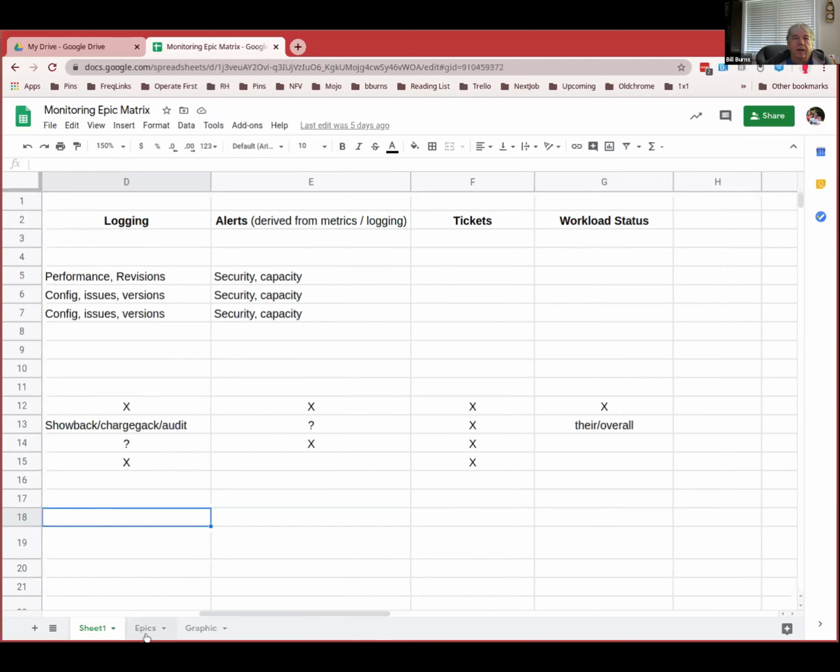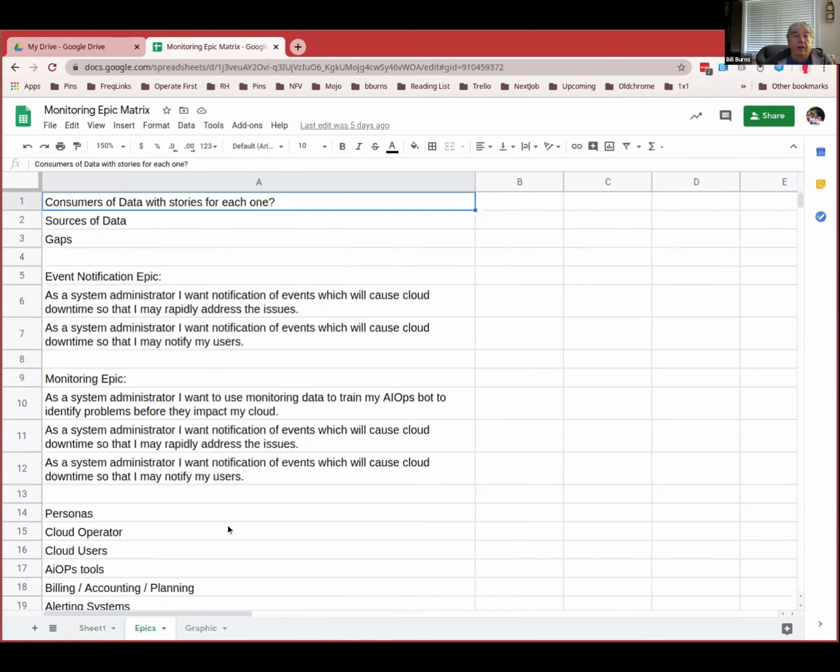So I was trying to divide these things up into the different categories. Then under the epics tab Michael created, we came up with these items: the event notification epic. As a system administrator, I want notification of events which will cause downtime or outages, so I can rapidly address the issue. And as a system administrator, I want notification of events so I can notify my users. Monitoring is less urgent than events, and there are a few things written here. I'm not going to read them all. You can just take a look at them.